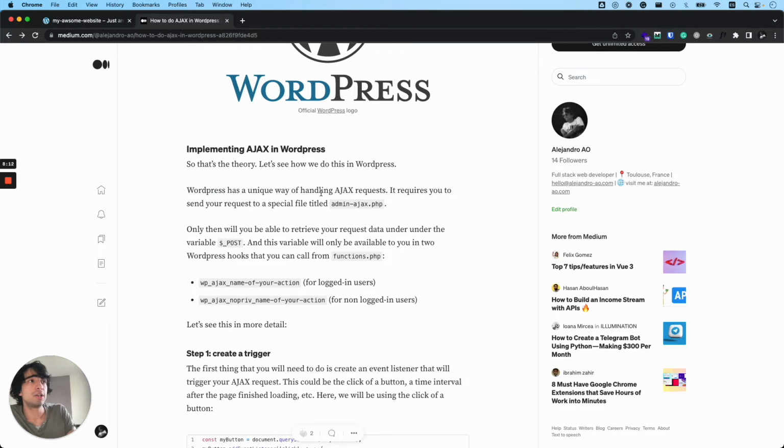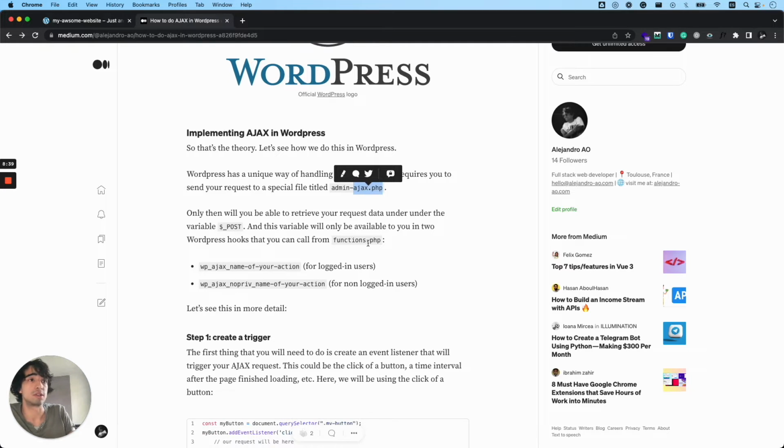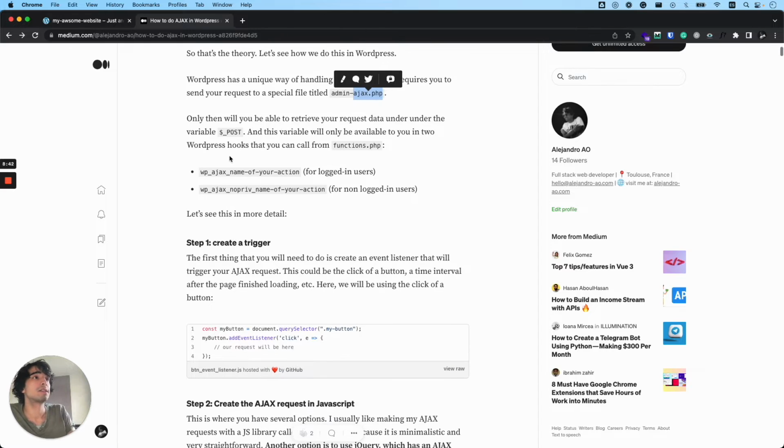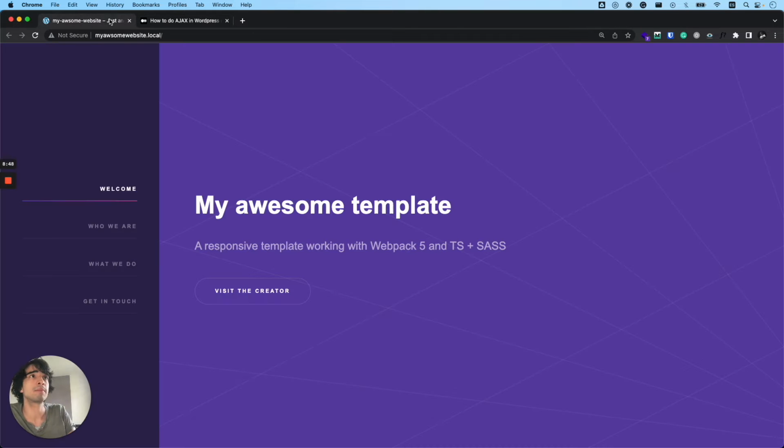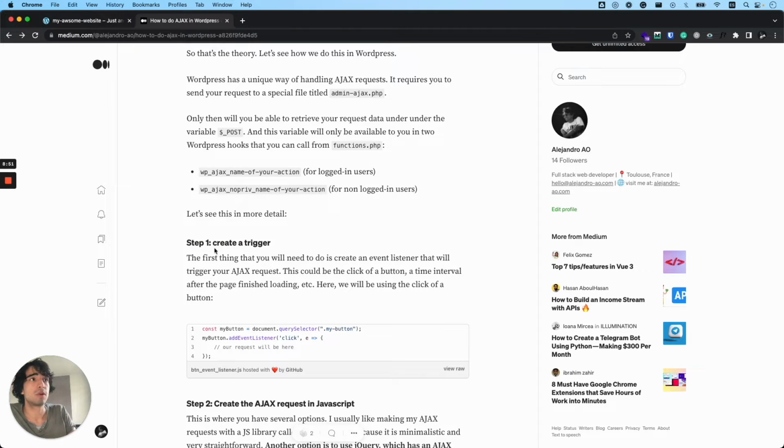Now WordPress has a very unique way of handling AJAX requests. It requires you to use a specific file called admin-ajax that you can find in wp-admin. And I mean not in your WP admin, but in wp-admin, the folder, the directory in your WordPress installation. And only then from this file, you will be able to actually get the information inside your functions.php, okay? So let's show you in the code how this works so that you can actually understand what's going on here, okay?